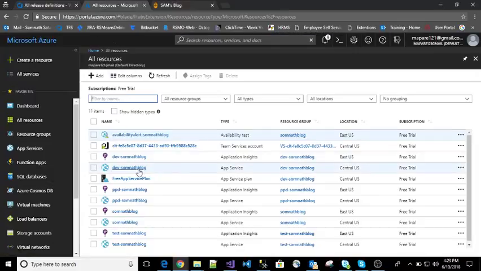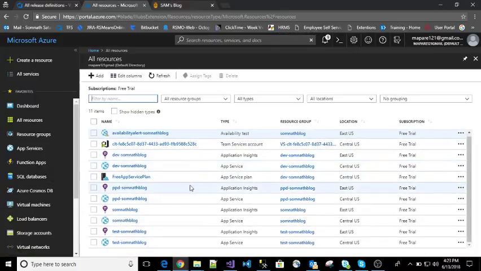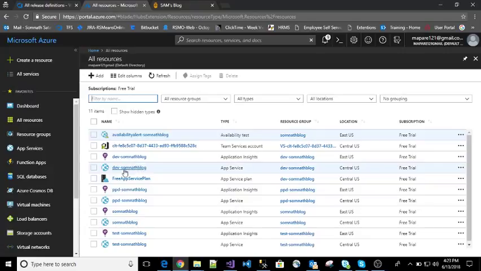So let's go to the Azure portal. So you can see here these are the resources I've created. So one of them is the Dev Somnath blog. This is the resource type of app service, Azure App Service. So this is basically to host the application. So similarly I've created one for each environment.